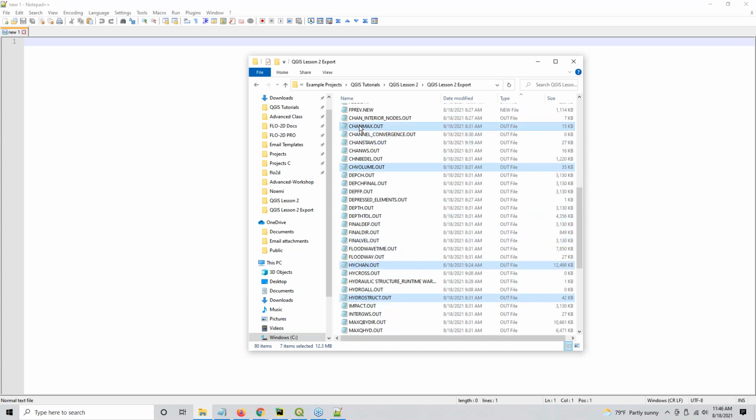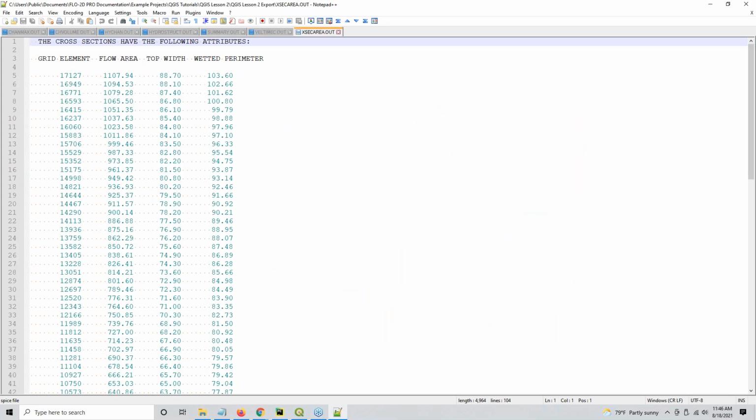And if you want to know something about these individual output files, all of the output file data is listed in the Data Input Manual, Chapter 5. It gives you a brief description of what's in each of these files.